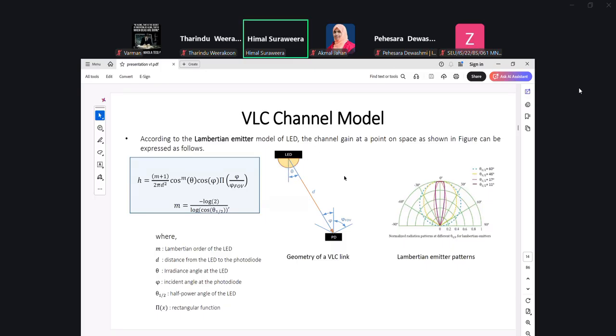This is the visible light channel model that most research papers use. It is called the Lambertian emitter model. It involves certain parameters like incident angles, half power angle, and so on. I will not go into details. The right-hand side diagram shows you the beam that will be emitted for different half power angles. When the half power angle is small, the beam becomes very narrow and sharper, so that the received signal-to-noise ratio at a particular location can be increased.